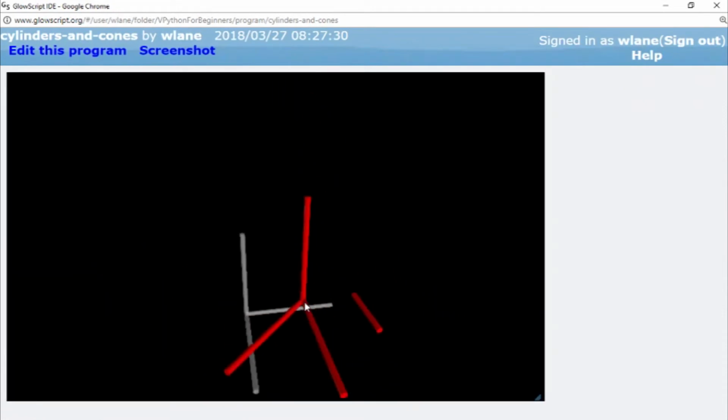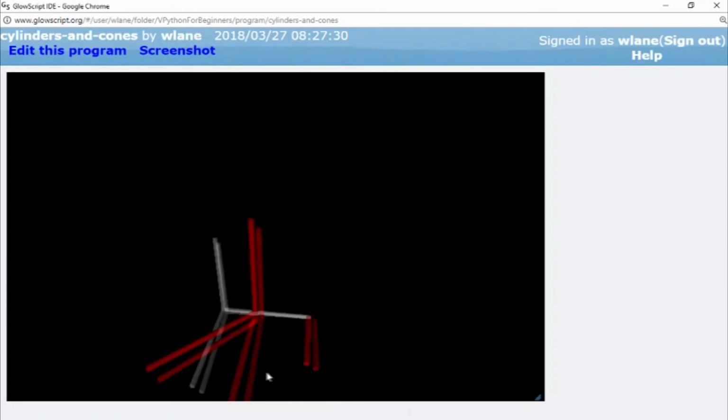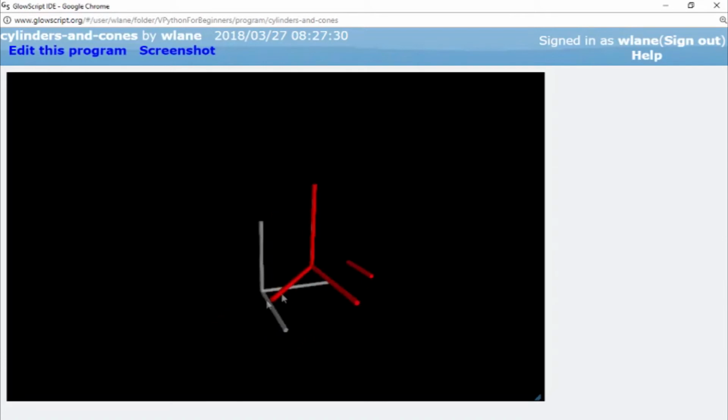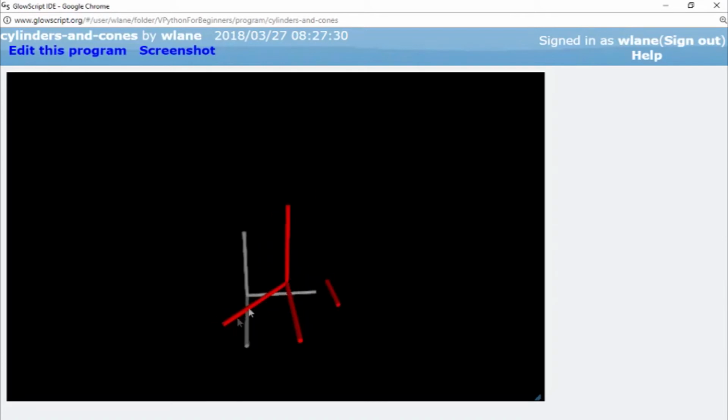You notice it's pointing along the negative X, positive Z direction, and even though I didn't specify a unit vector for that axis, it goes ahead and normalizes it so that this cylinder has the same length as these other cylinders because they've got the same size vector, which is pretty cool.